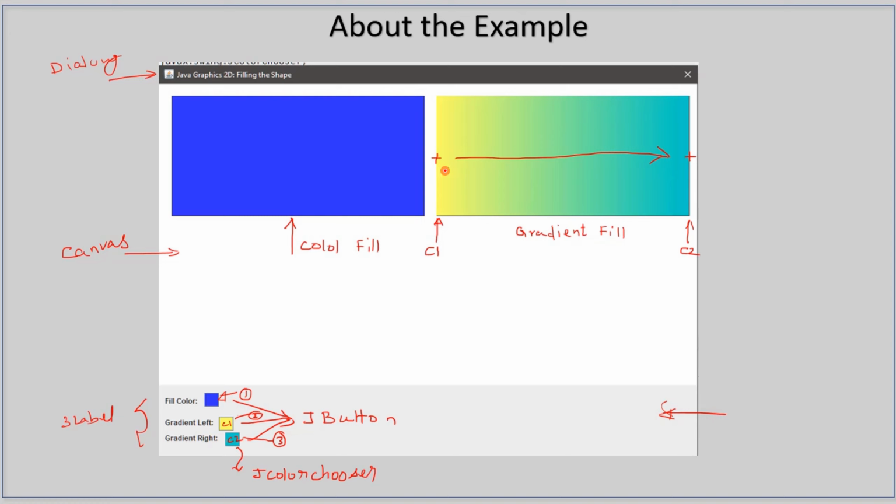You see yellow here, and here you will see whatever color it is. Let's say it's green, and you can see how the interpolation is applied here. That means the mixture between yellow and somewhat green is applied in between. So this is called gradient fill.